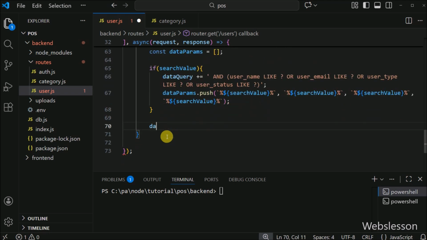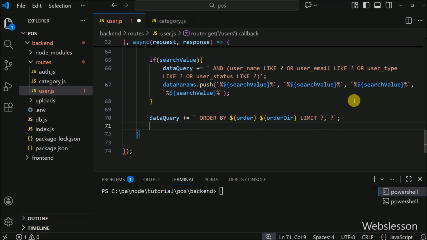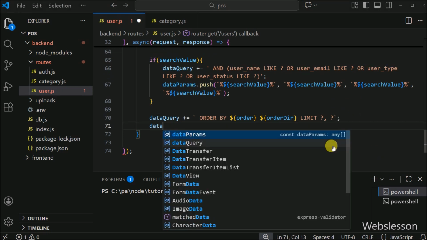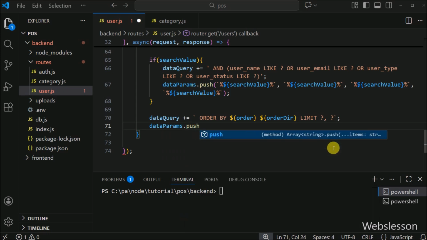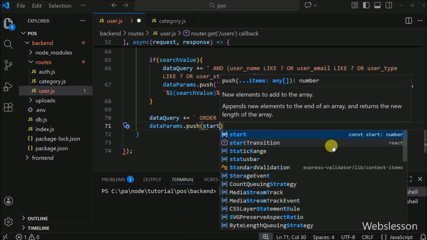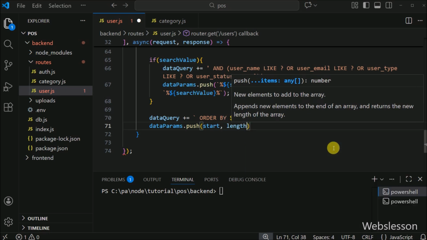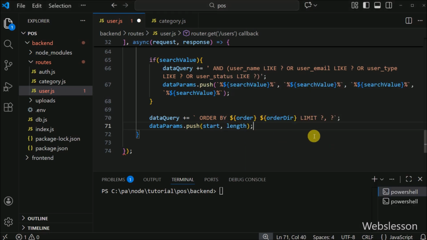Then we have to write data query concatenation with order by and limit clauses. So here, we have added dynamic sorting by the chosen column and direction plus pagination limits to fetch the correct slice of user data. Next we have to write data params variable.push with start and length values. So here, we have added pagination parameters to specify which records to return for the current data tables page.